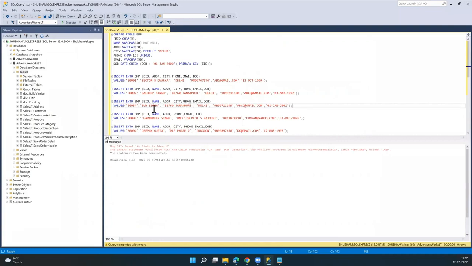There's one experiment I would like us to do. This Bob Singh, right? We provided him a, let's change his age to 1997 again. But we are not going to provide a phone number. Let's see what happens.